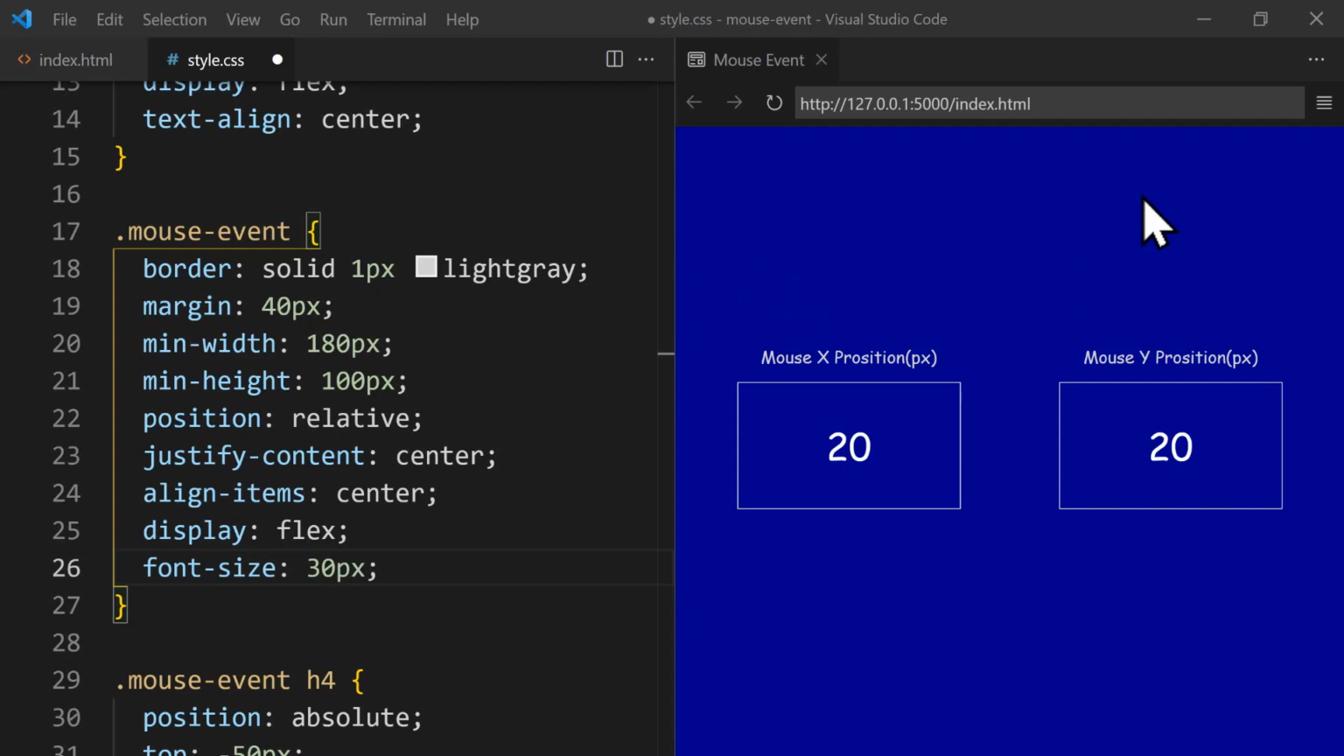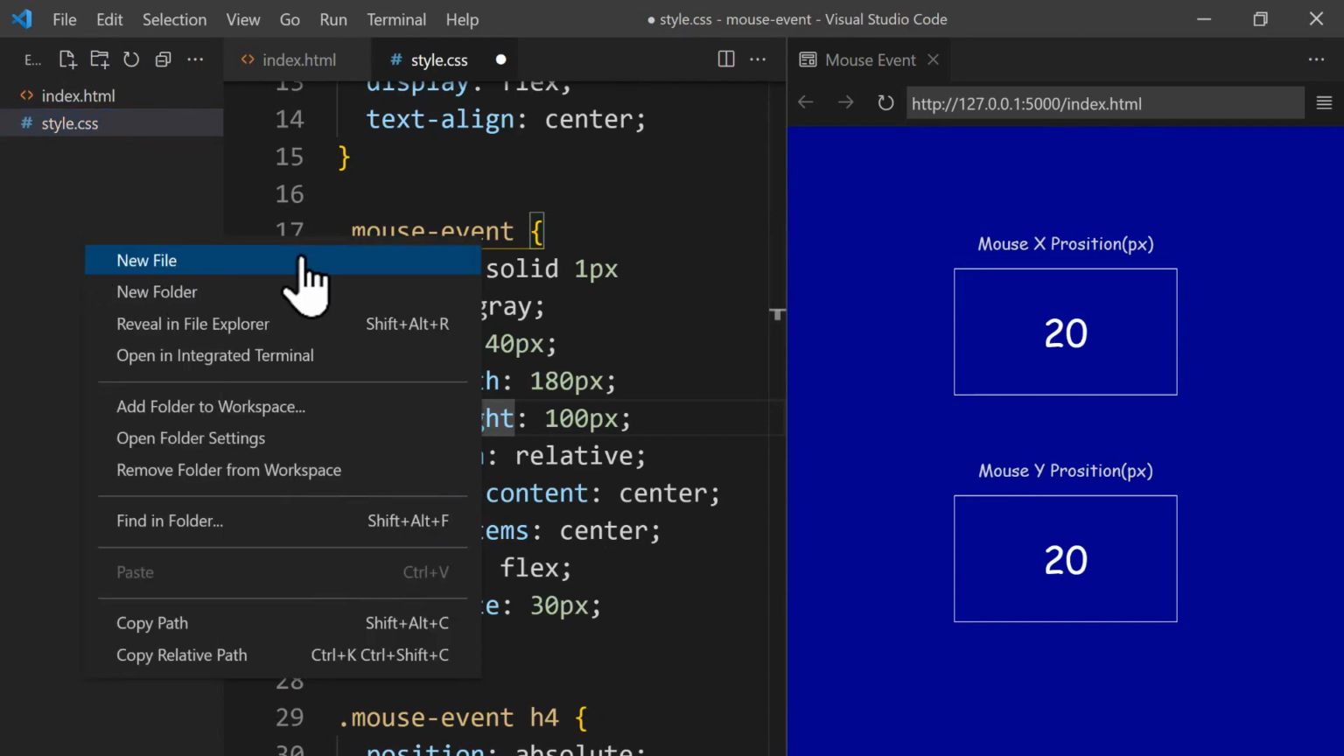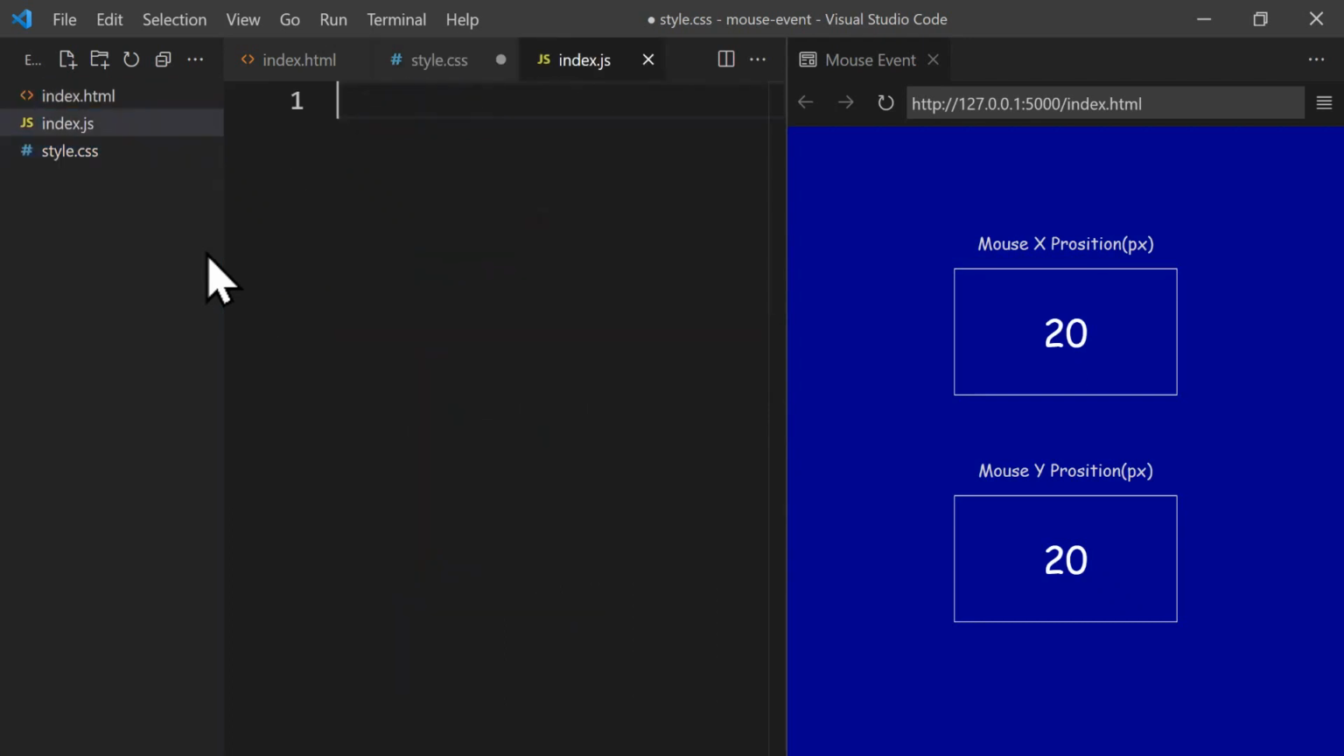First, we need to create a JavaScript file. So here, we open the Explorer section using Ctrl-Shift-E. And on the left side in the Explorer section, we right-click and we click on New File. We name the file index.js and we press Enter. Before adding functionality to the project using JavaScript, we need to link the JavaScript file to the HTML file.